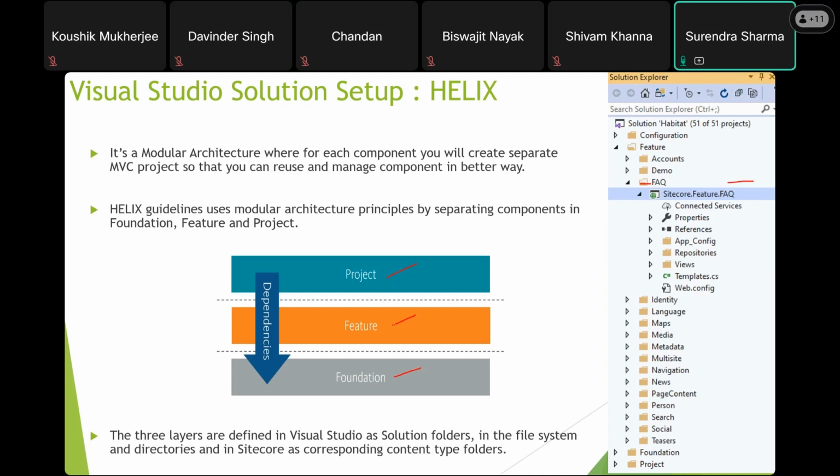In the feature layer, whatever visual component you want to show on your website, that component needs to be developed here. And in the foundation layer, you need to keep all the reusable code, all the authentication related code. If you are calling some third-party API, those things can go inside this foundation layer. So you have to divide your whole Visual Studio solution into these 3 layers. So the team must know about it. As an architect, we have to educate them.